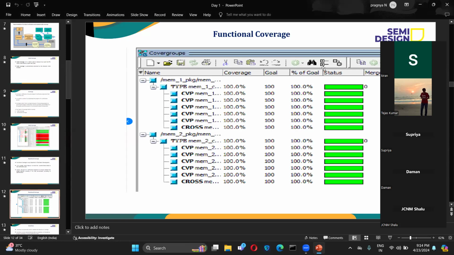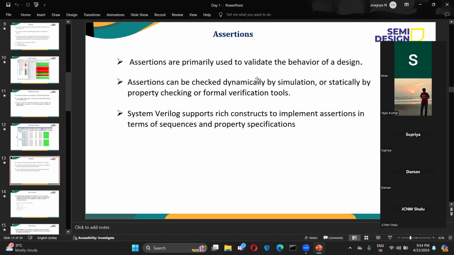Okay, and this is how the functional coverage snippet looks, meaning which bins are covered. I will discuss bins and all of that further. We haven't discussed it yet. Assertions, this is just an intro part. We will cover it in detail further.